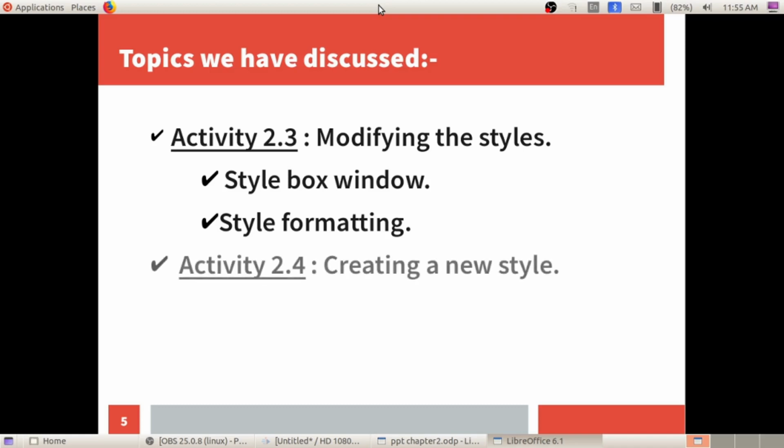The next activity we discussed today is creating a new style, Activity 2.4. So we can create, or we can make changes to the existing style. We can create a new style by using the New option in the style window. You have learned how to make a new style for the main heading, subheading, and also for the paragraph. In the same way, we can apply changes to each and every text in our content. So these are the two topics which we discussed today.